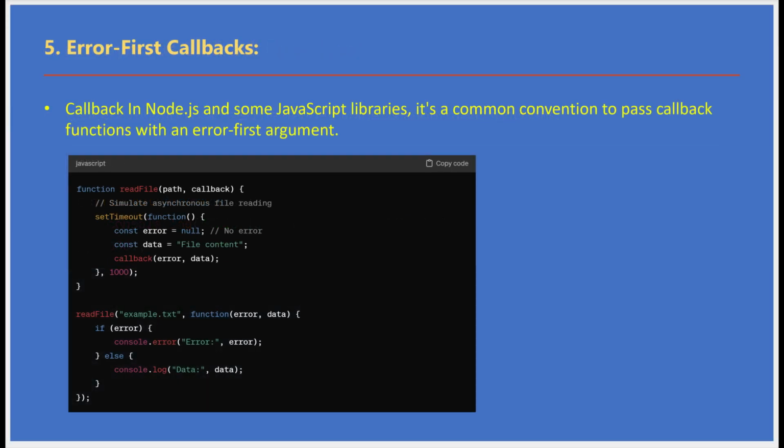In some instances, like in Node.js and some JavaScript libraries, it's common to pass callback functions with an error-first argument. This means that the first argument passed to the callback function is an error object, which will be null if no error occurred. In this example, we're simulating asynchronous file reading. The readFile function reads a file and then calls the callback function, passing an error object and the data as arguments. The callback function then checks if an error occurred and either logs the error or the data.